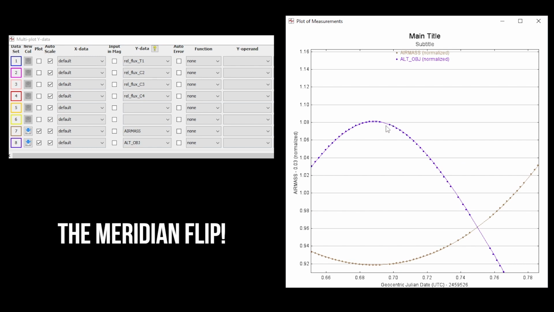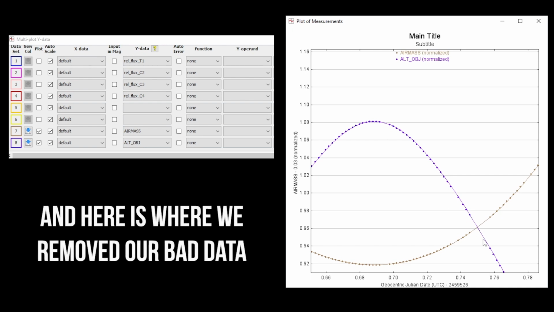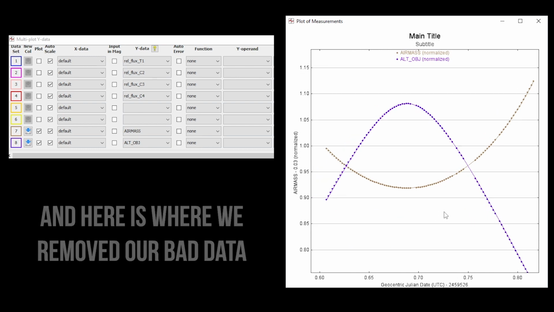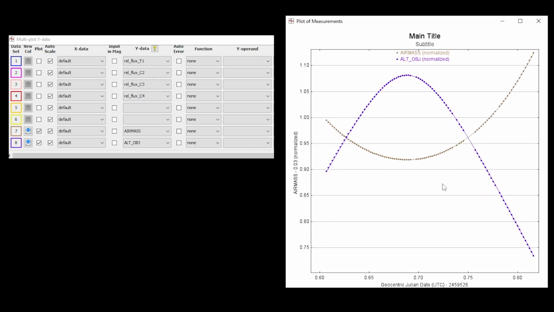We lost some data points when the flip occurred because there was a gap in time where we had to process the flip and we were not imaging. Over here to the right, this gap is our bad data that we recently cut out. So let's get the timing of the meridian flip so we can plot it.